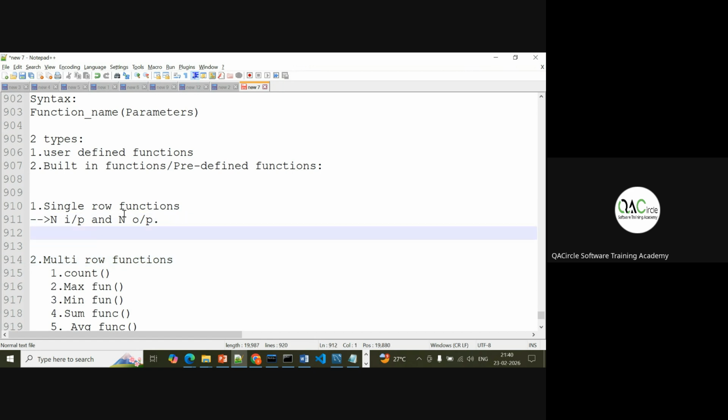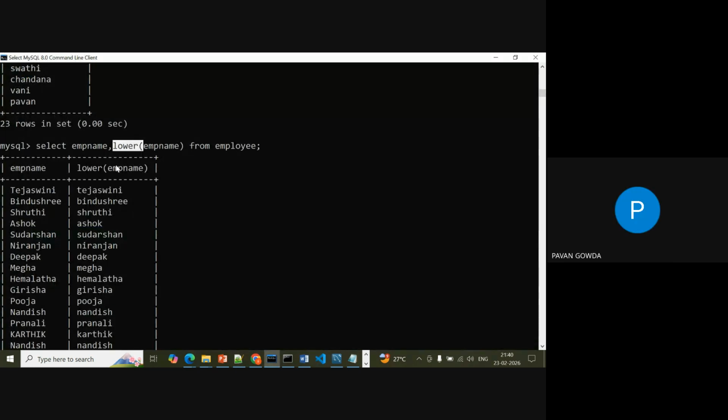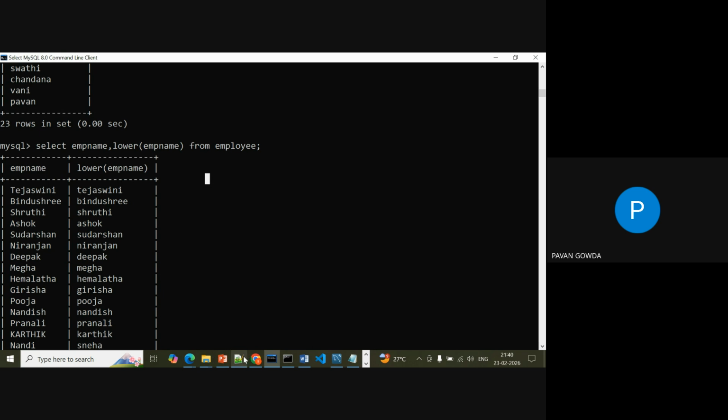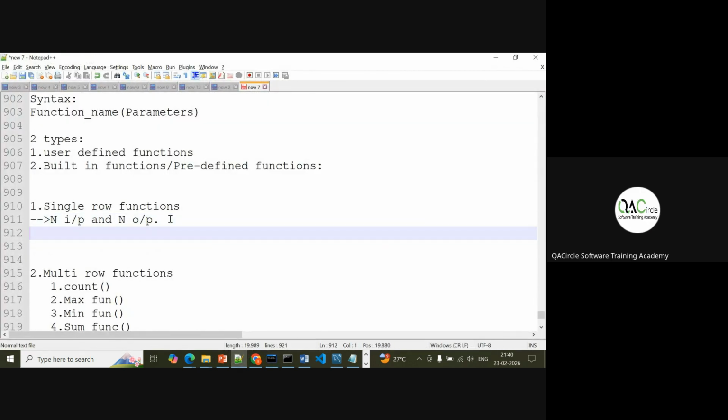Is this point understood, everyone? We are getting n number of inputs and n number of outputs as per the requirements. Clear? Done, the first point, everyone. Shall I repeat, anybody? Done, ma'am.